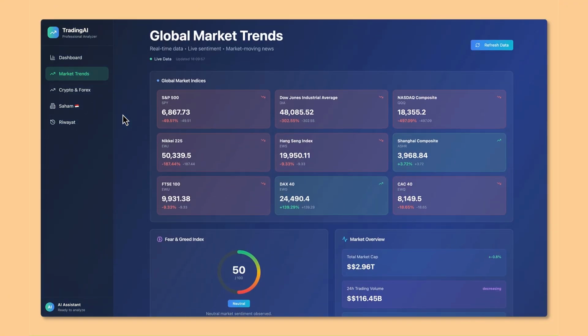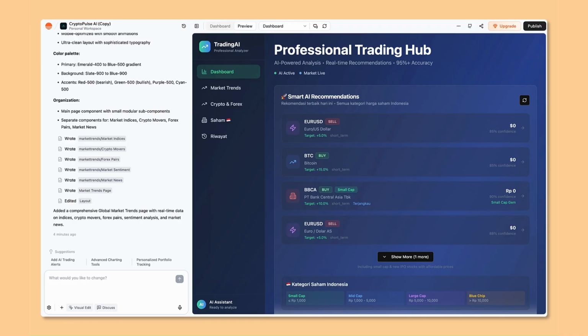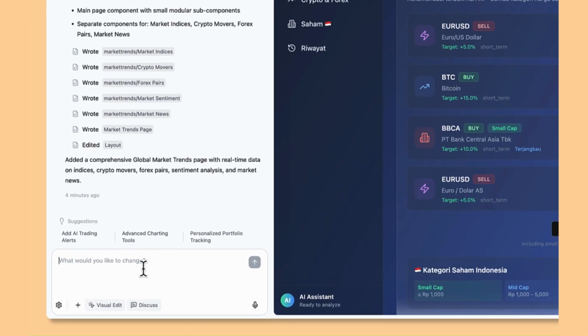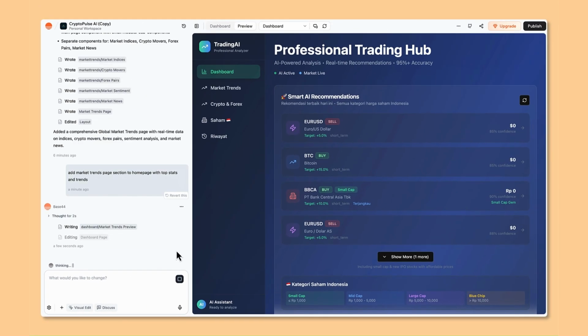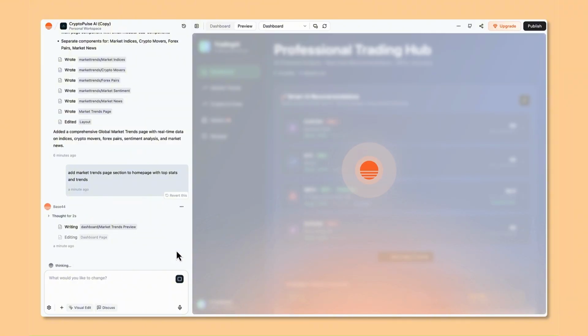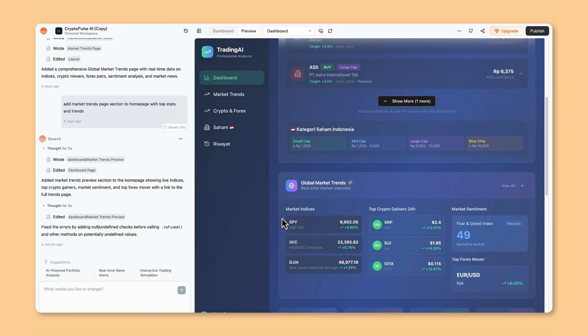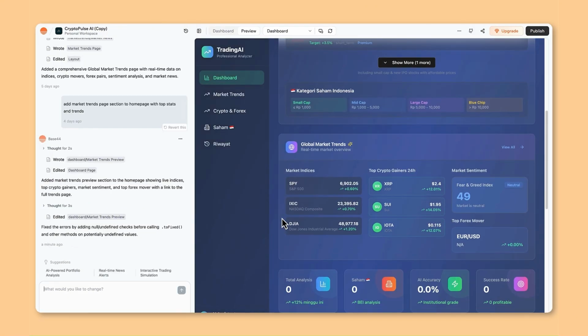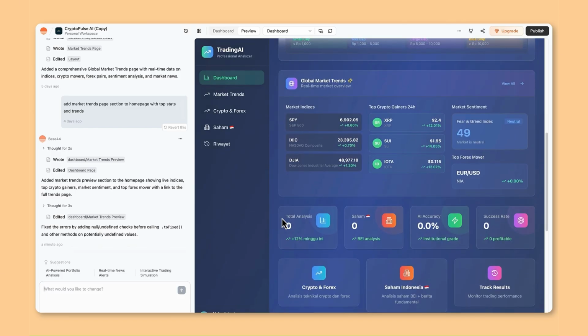Now, suppose you want to add this page overview to the app homepage. So again, from the bottom left corner, type a prompt explaining to the AI which global page section or statistics you want to add to the homepage. This prompt is written only for demonstration purposes. Within a few moments, Base44 AI will add this section to your app homepage. As you can see, the global market trend section has now been successfully added. In this way, you can add anything based on your requirements.